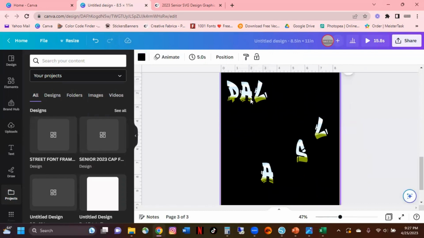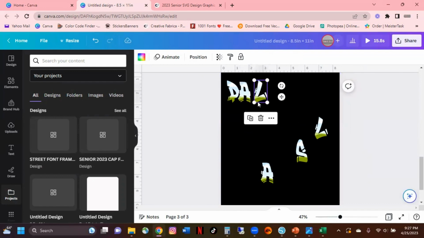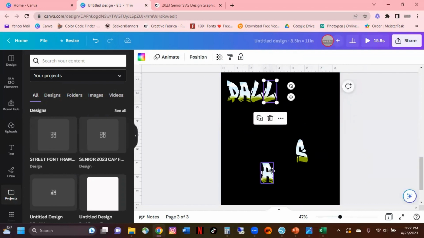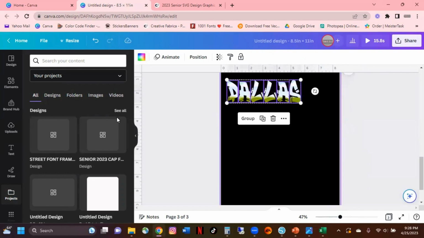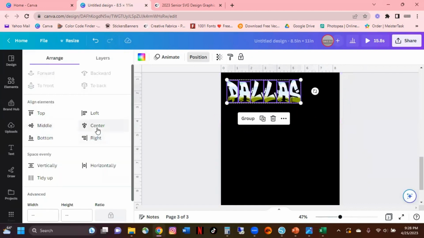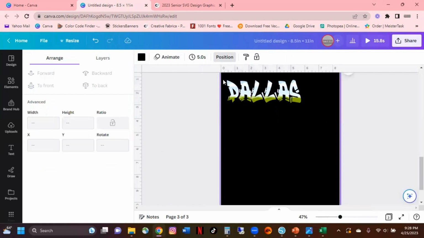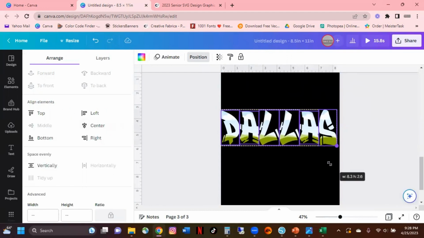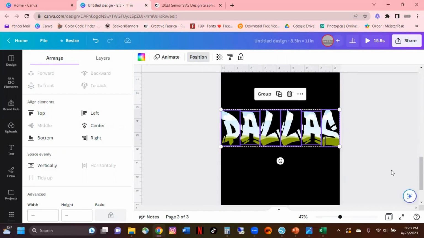D-A-L. Want these touching, so move on over. D-A-L-L-A-S. Dallas. We're going to select them and make sure that they're centered. So we just tidy it up. Make sure that they are all straight. Now that they're all straight across, we're going to go ahead and make it bigger and fill up this page, or fill up from side to side.